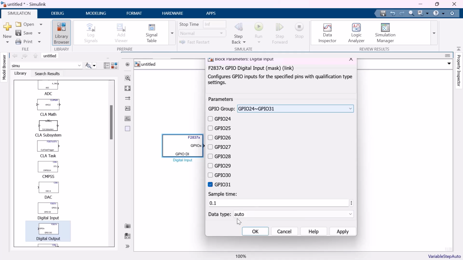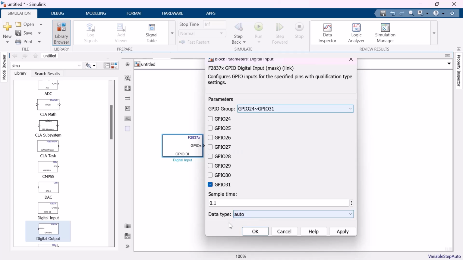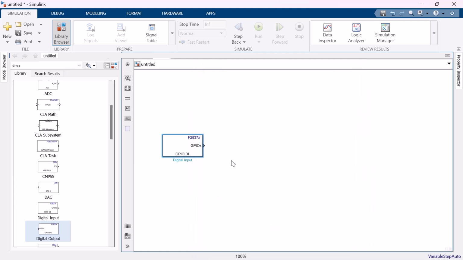And the format in which it is stored in the computer can be selected by this parameter, that is the data type. There are multiple options available from double to boolean, and you can leave it to auto so that the Simulink model automatically configures according to the input value. After configuring all the parameters over here, you can click on OK.